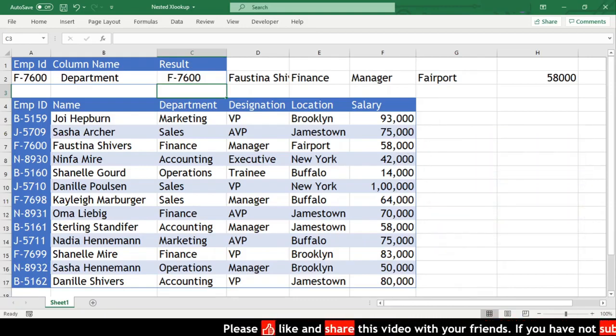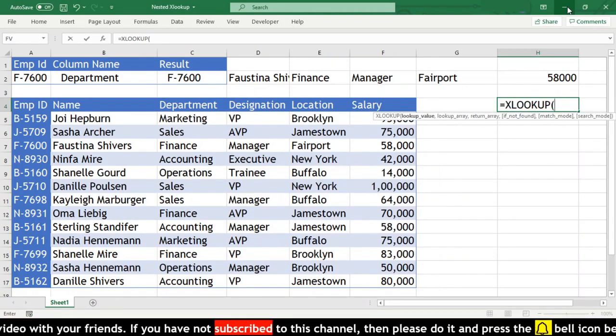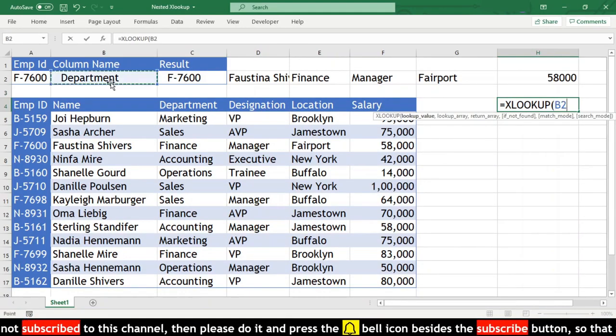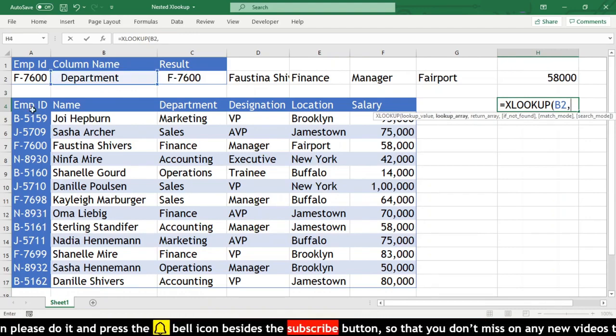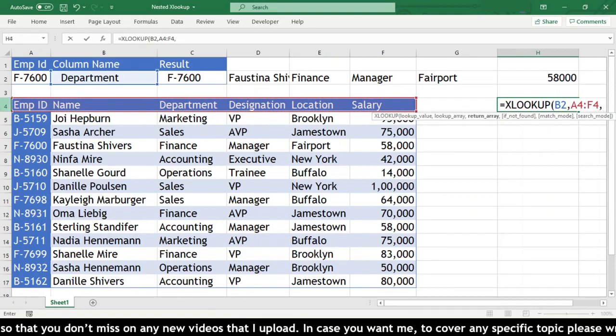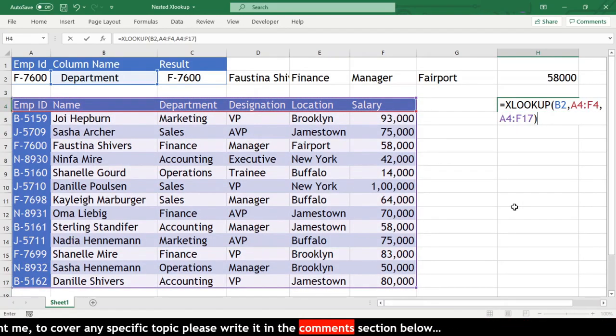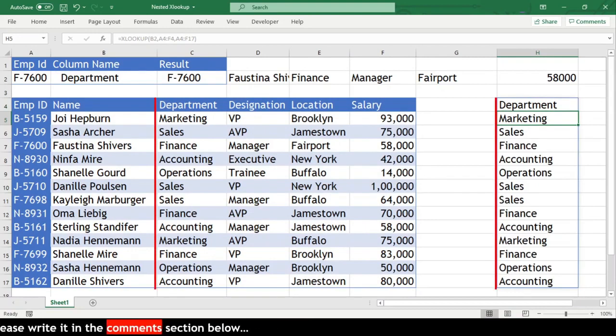Now let us get the entire column in another cell. Equal to Xlookup, open parenthesis. Our lookup value is department in cell B2. Lookup array is A4 till F4 and return array is entire table from A4 till F17. And we got the entire column for header department.